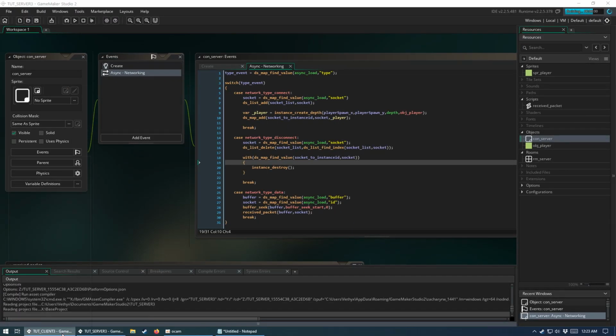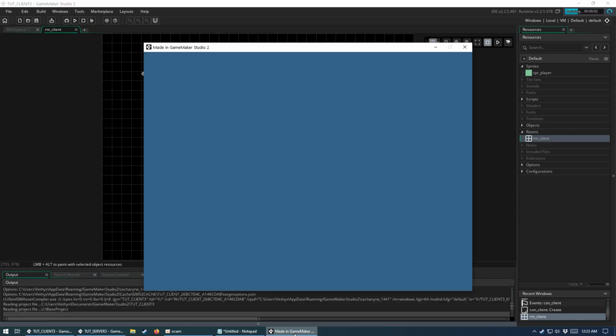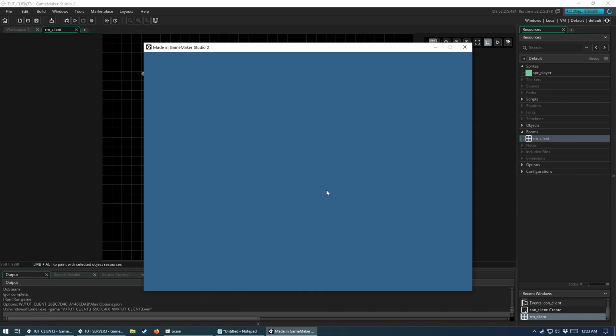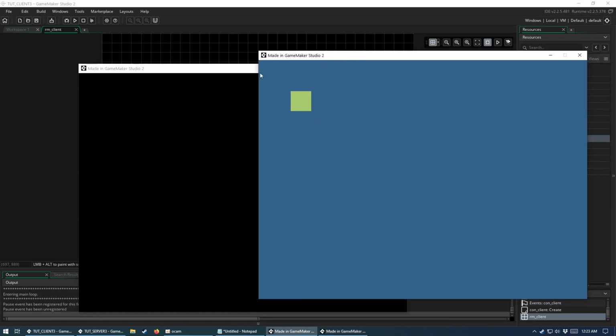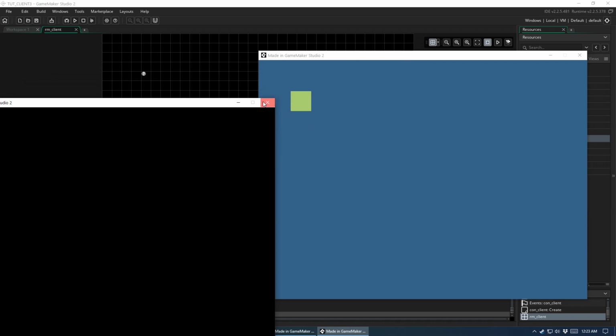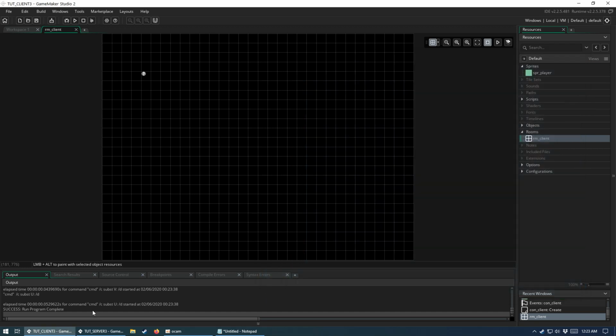We'll run the server. Okay, we'll run the client. And okay, so in the server, the player appeared, but now when the player leaves, it's going to delete. Very cool. While we're at it, let's go ahead and add movement because currently, well, actually, no. Let's make the player actually spawn in the client. Then we'll add movement.